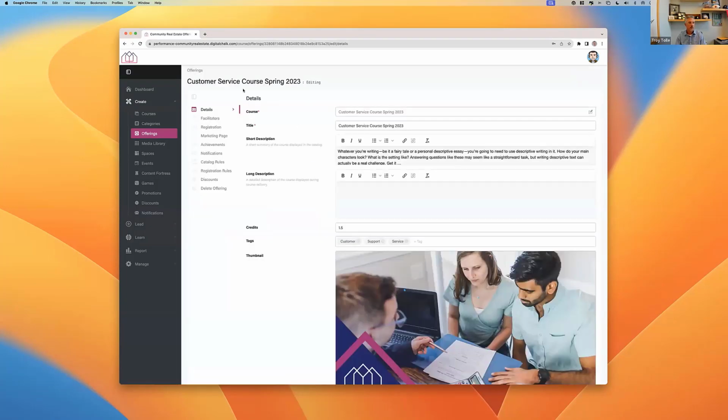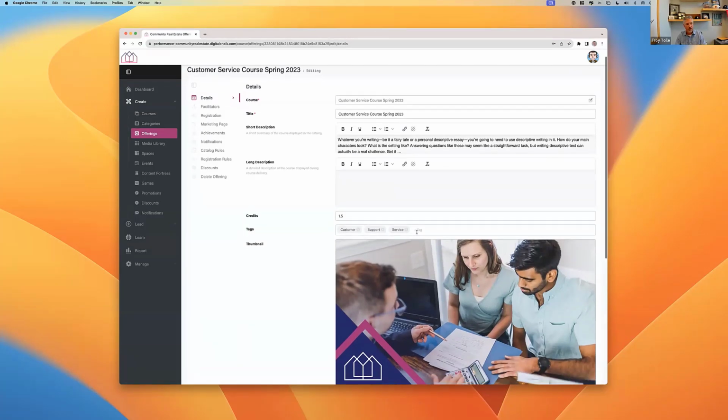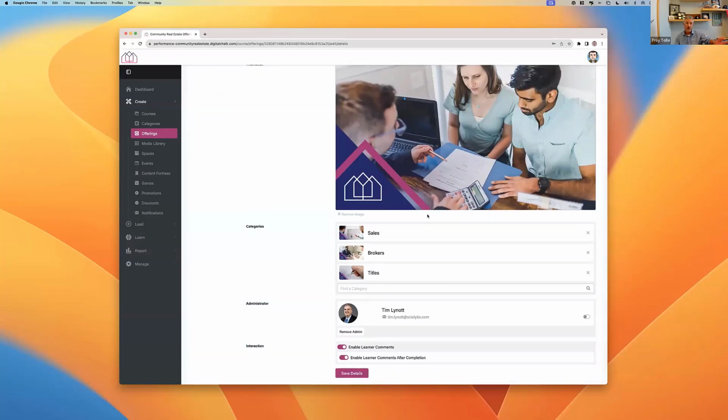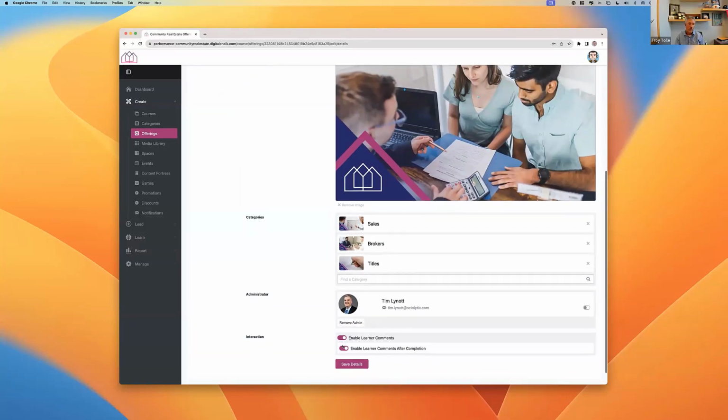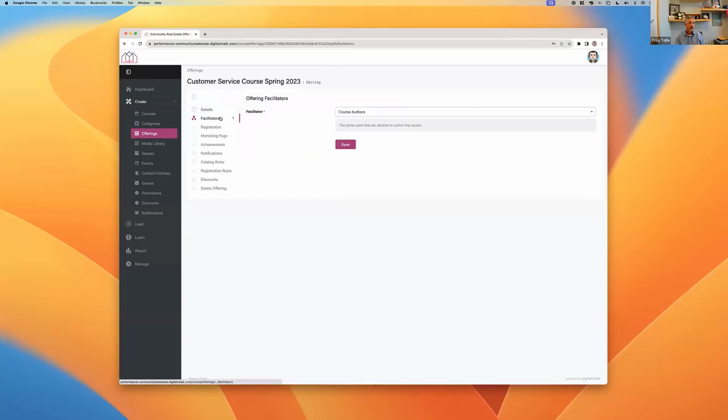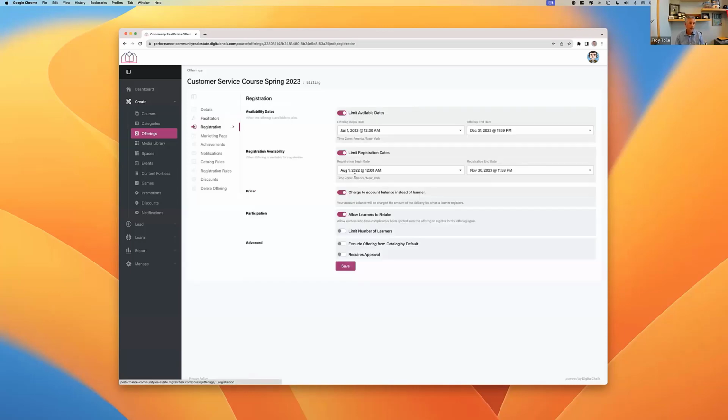So this is my offering for that customer service course. You can see that it has the information that I might need to publish this course, put these categories on there, who the author is. Facilitators, this is who has access to grade the course and to look at the progress. So by role, you can assign people different roles to be able to facilitate this course.